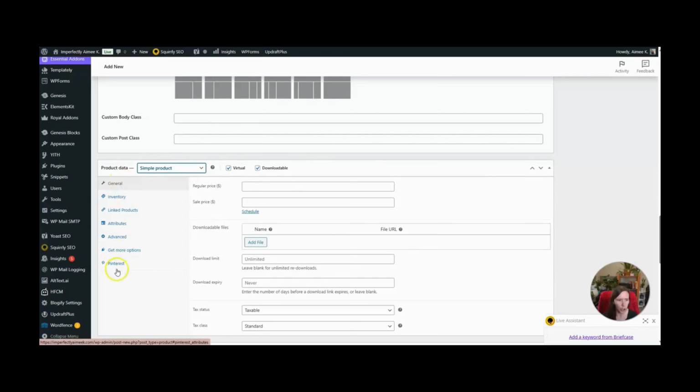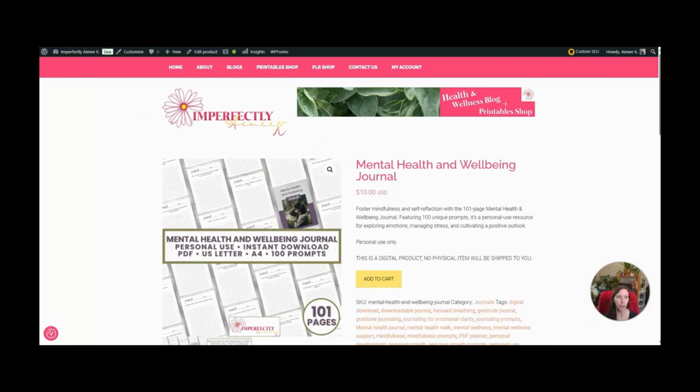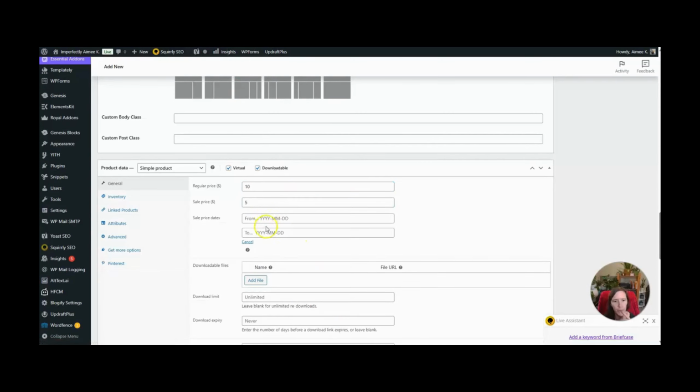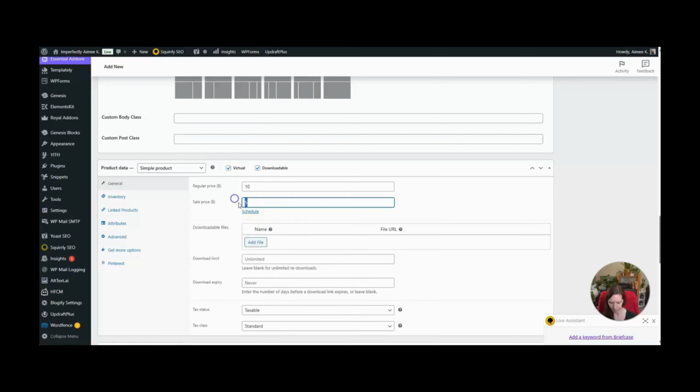So then these are all your menu options for your inventory. First, you want to put in the regular price, $10. We'll just add in here. If you wanted it to be on sale, you could put the sale price here, and you can schedule it from date and to date.